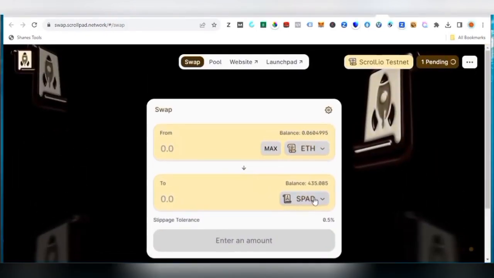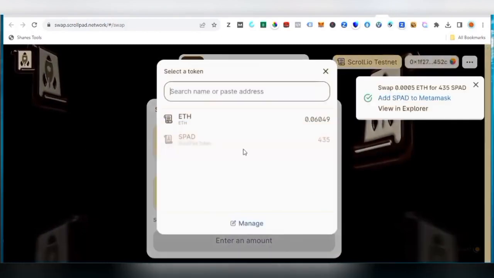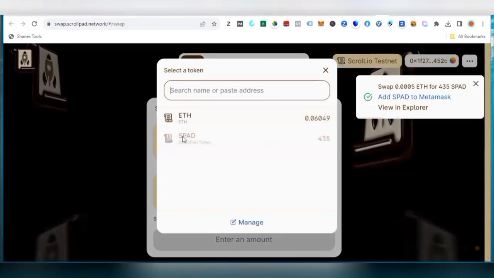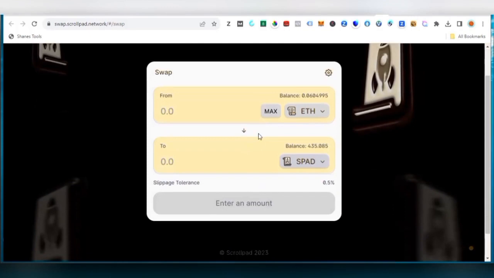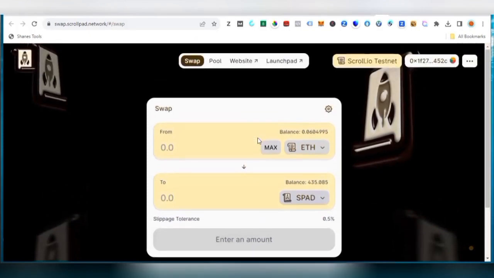So if I click on this place right now, of course you can see the fund has arrived here. Of course you can also see the notification here. So you can see that I'm now having 435 ScrollPad tokens right away here. So with this, we have actually completed the first task that we were asked to do. You can see it's very easy and simple.